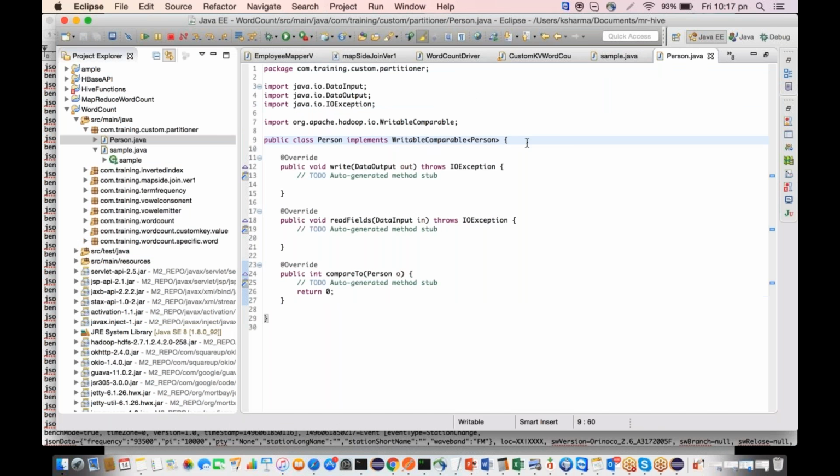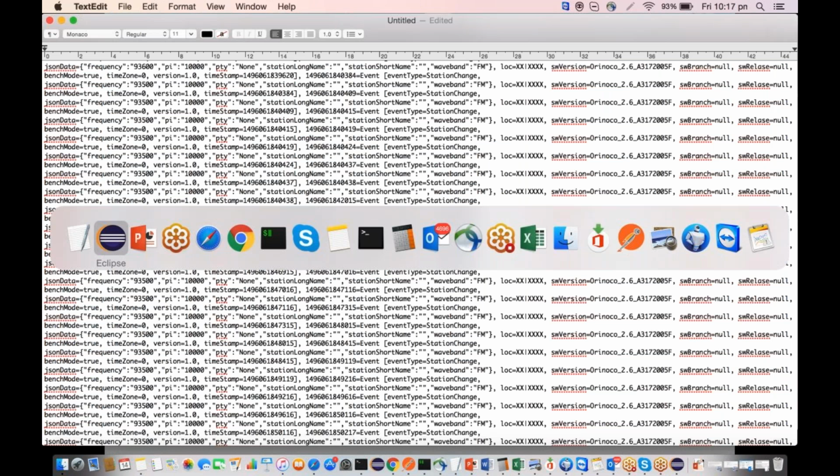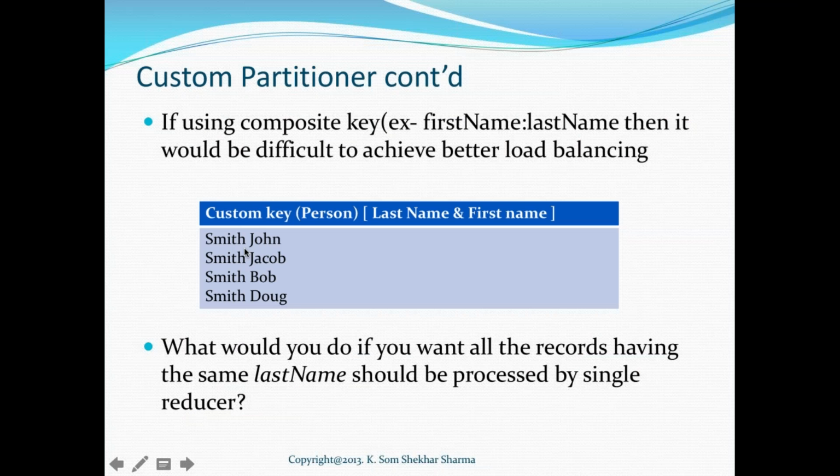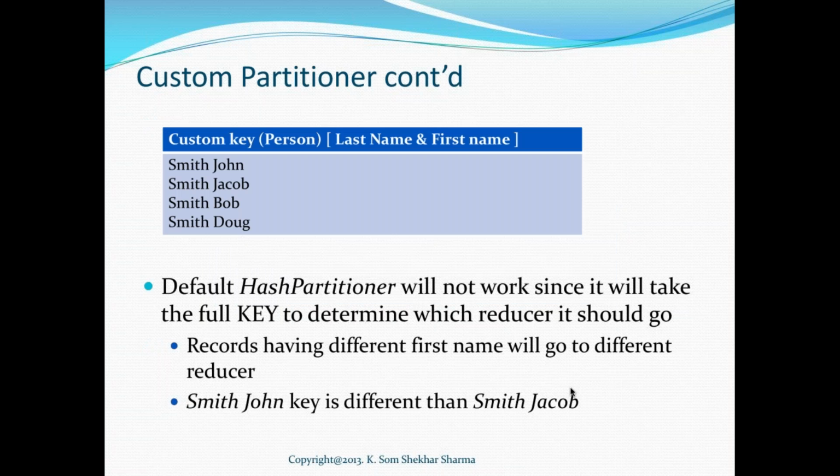Okay, as I've just told you, if I go back to my slides, if you work with the default partitioner, it might not work because the hash codes of Smith John might be different from Smith Jacob or Smith Bob or Smith Doug. So you cannot achieve the scenario wherein the same last name should go to a single reducer. In that case, you will write a custom partitioner in such a way that it partitions based on the last name. That's what we'll do.